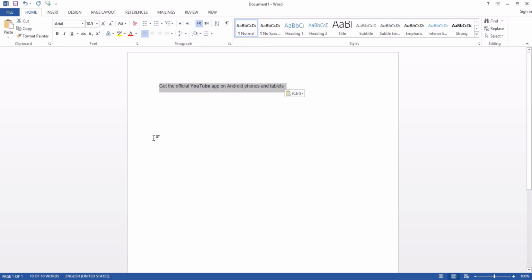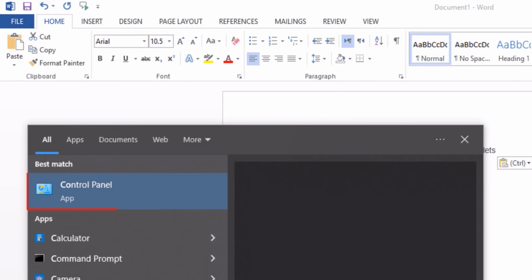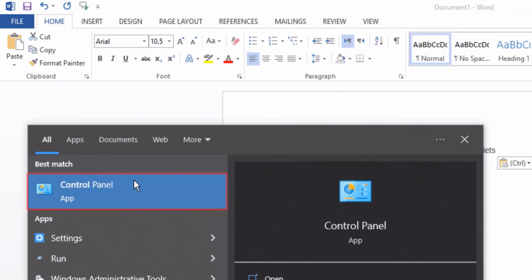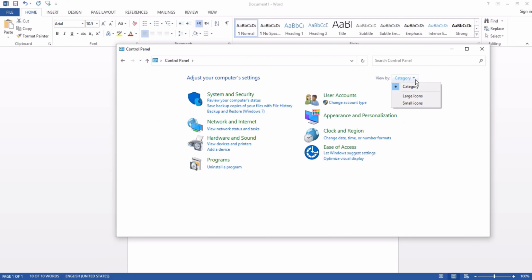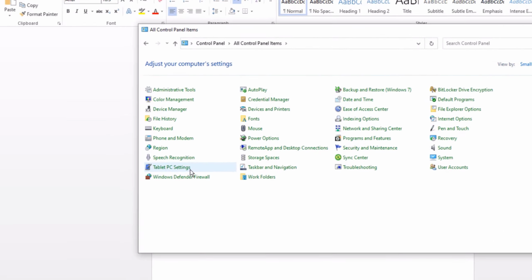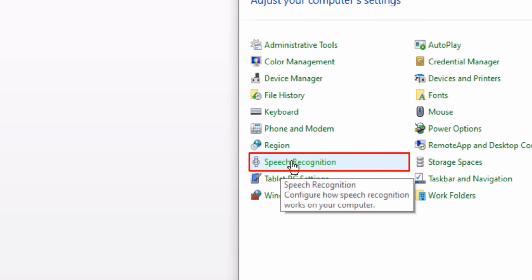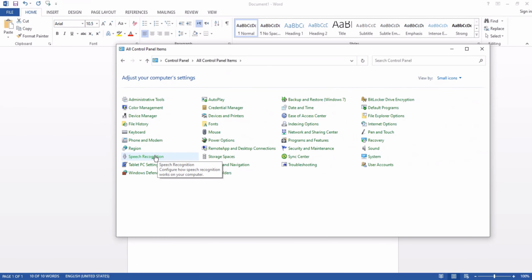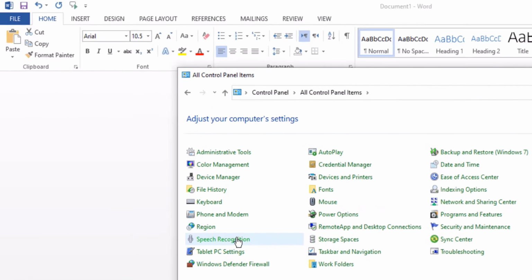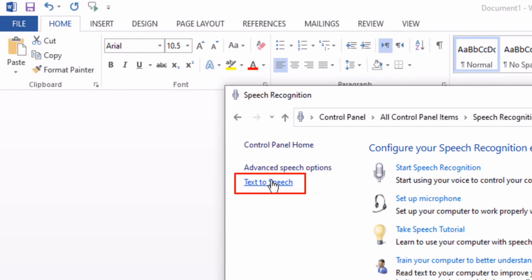For this you have to open the Control Panel. Control Panel in Windows is a central hub for managing system settings. By default, it looks something like this. If you select Small Icons, now click on Speech Recognition. Or, press the Windows logo key plus Ctrl plus S to open the Setup Speech Recognition wizard. Now, you will click on Text-to-Speech.